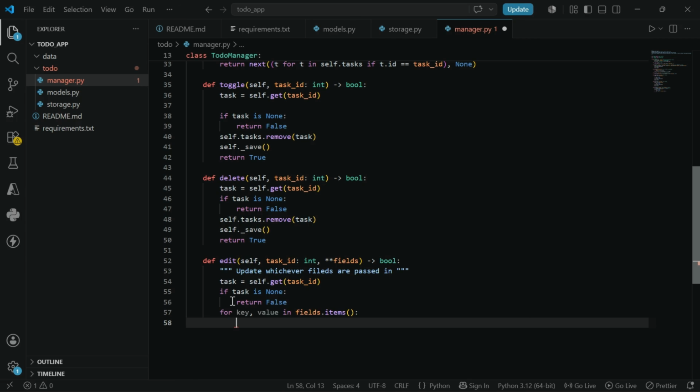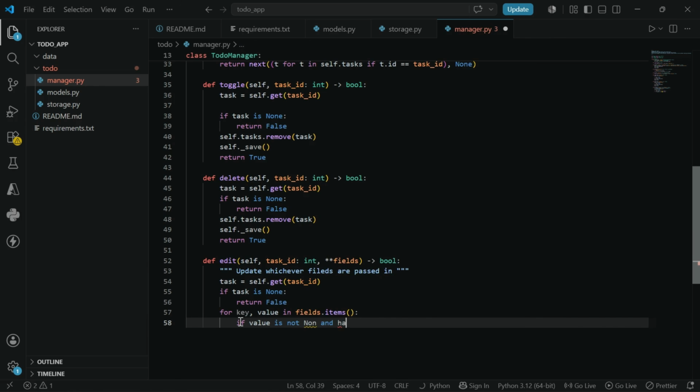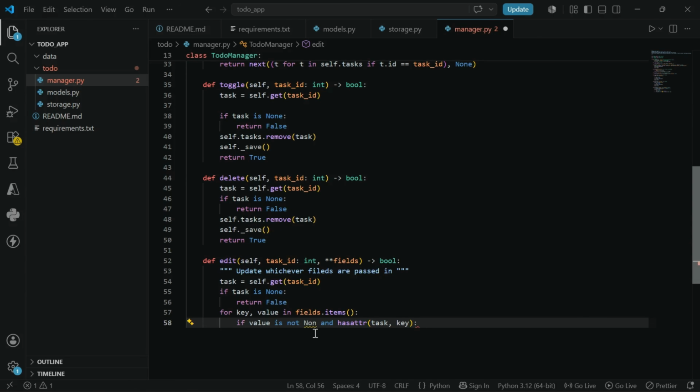So here key and value will be coming up, because whatever field we want to edit, that field will be the key, and what value we are adding will be coming as value. So that's the reason we are going with fields, items, and key and value here. If value is not none and has attribute, then the task will be having key and we have to pass it. It's not none.